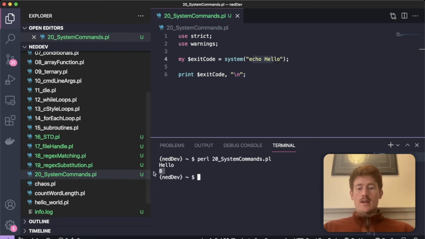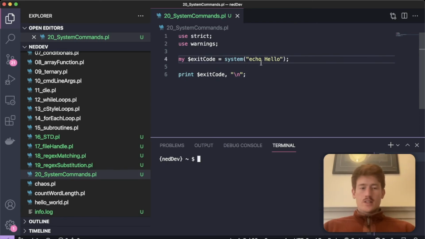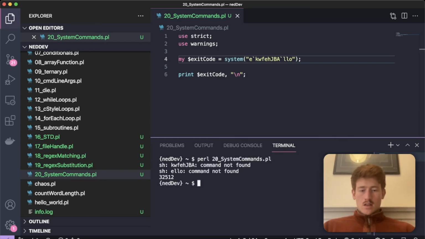So there we go, exit. And if we were relying on this being correctly invoked, then we could have the code do something conditionally if it didn't run, like run it again or prompt the user that the command didn't run properly. So to prove this, I will just put some random characters in here, and you should be able to see that it doesn't run properly, so we get an exit code of 32,512.